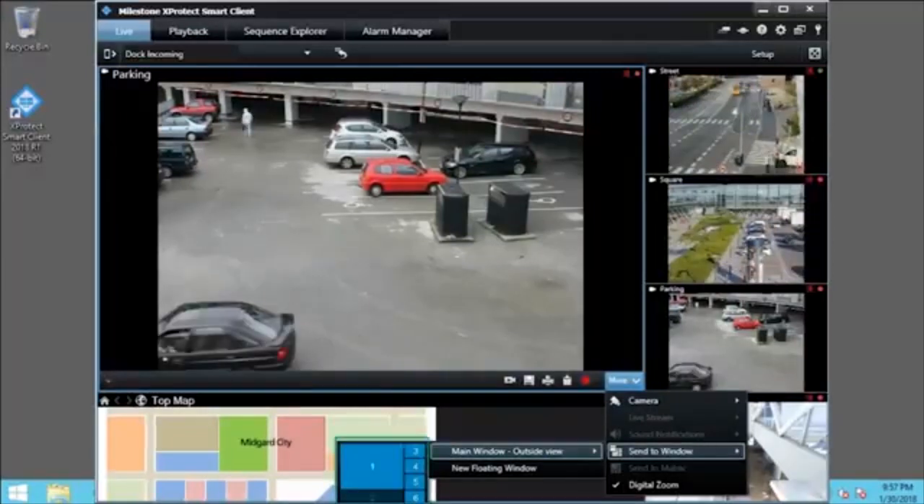A schematic opens that corresponds to the current view layout, with each number representing a different item in the layout. You can send the active camera, in this case parking, to any of the currently configured views by clicking the corresponding number. In this example, you do not want to do that. Rather, let's select New Floating Window.